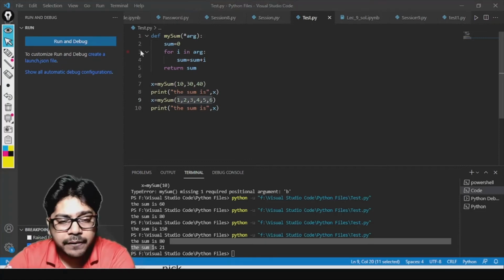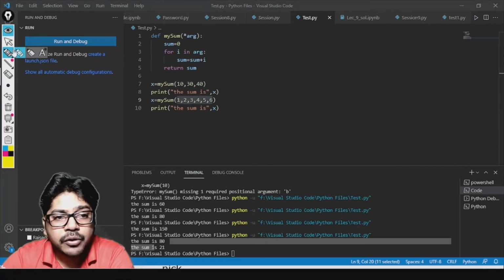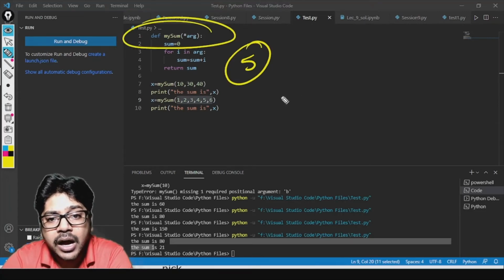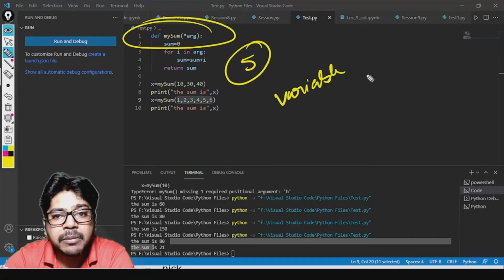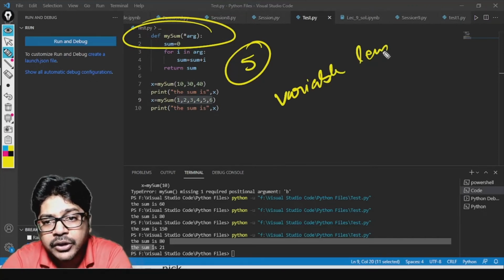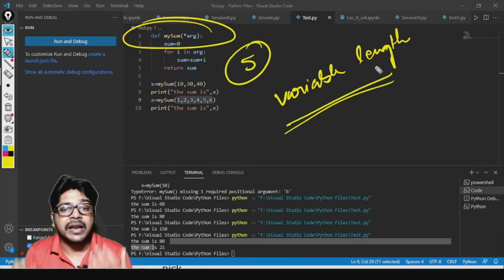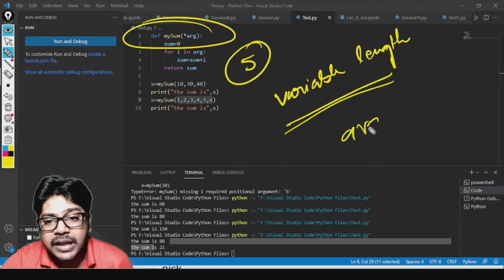You want to find the sum of four numbers, bring it on. You want to find the sum of five numbers, bring it on. Why? Because you made it a variable length argument. Now you are not bounded by the number of arguments you have. The argument length can vary. Variable length argument, that is the advantage.